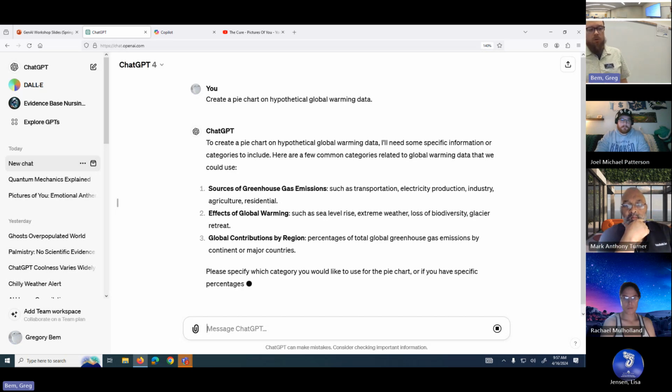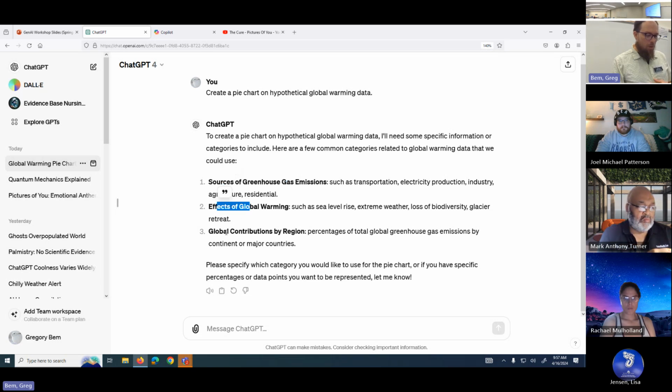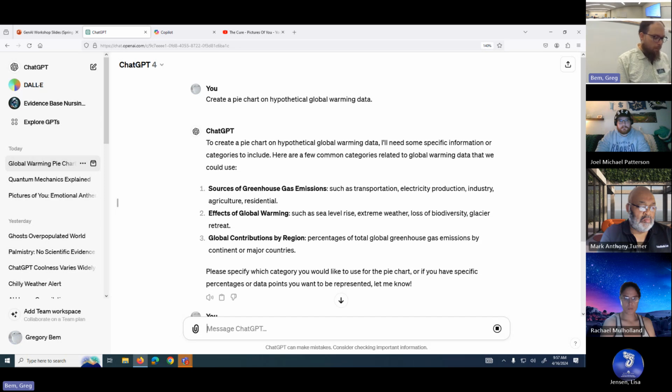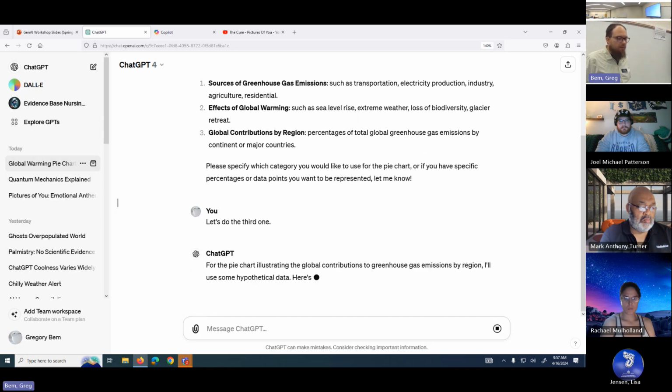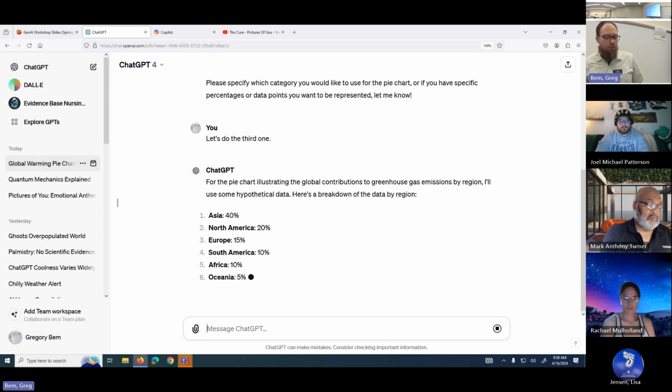Let's say you, as a student, were doing research for one of your classes for a paper or project, and you had the data. You could actually add it to ChatGPT and it would use that data when it's creating the visualization. In this case, it's asking me what I want to do. Here are a few common categories: sources of greenhouse gas emissions, effects of global warming, global contributions by region. Let's do the third one. Again, you don't have to say number 3. You don't have to use a very particular syntax when you're responding to what it asks or what it says.